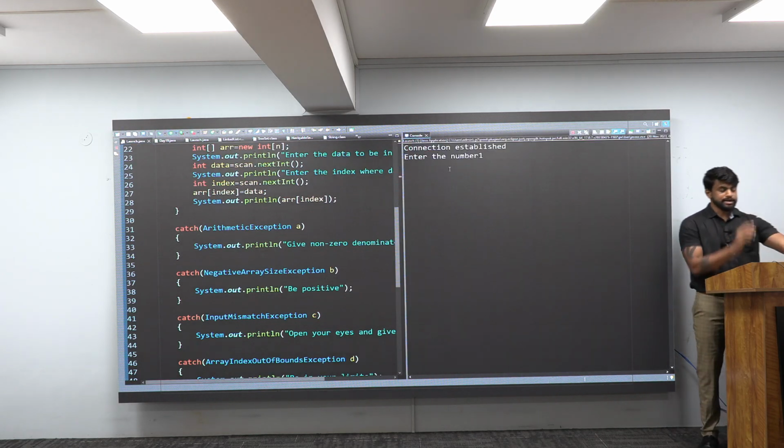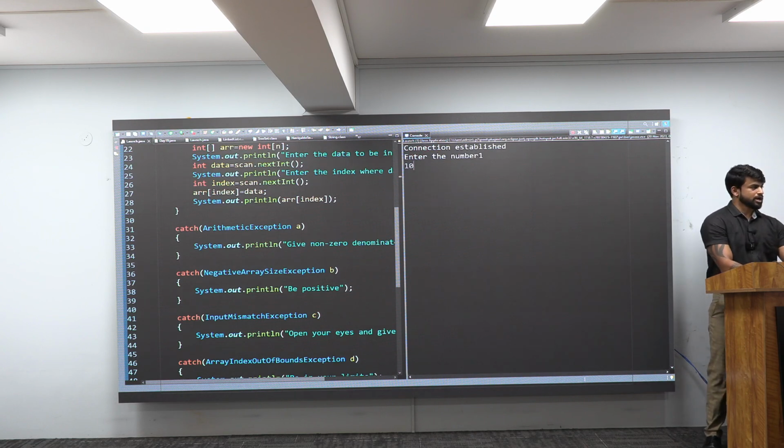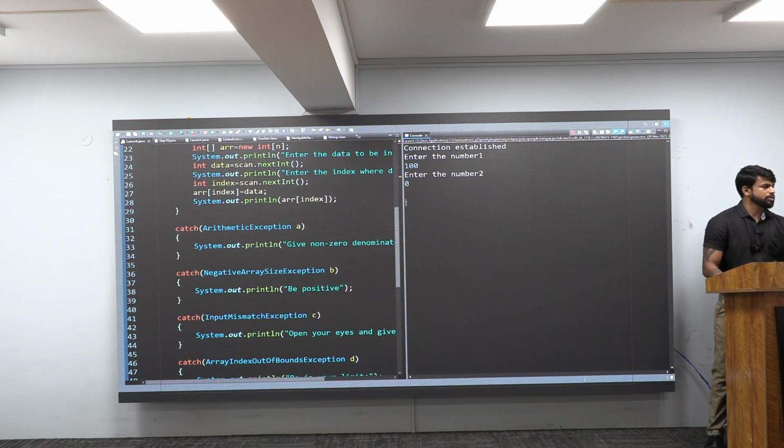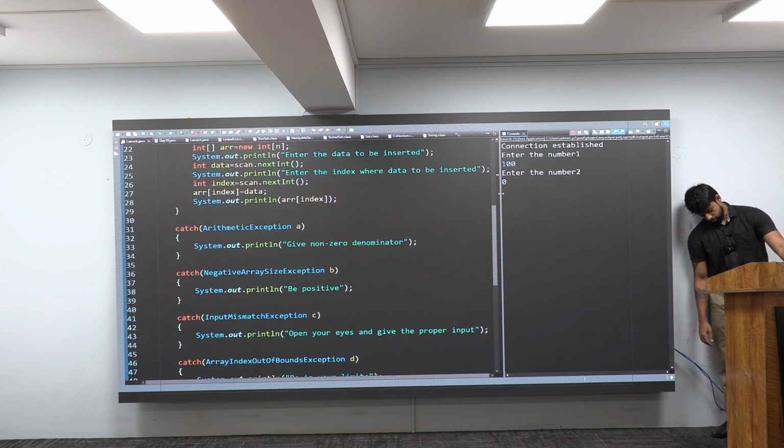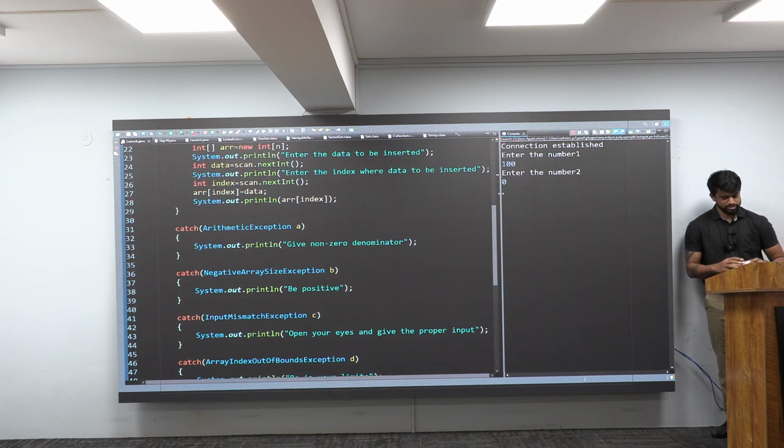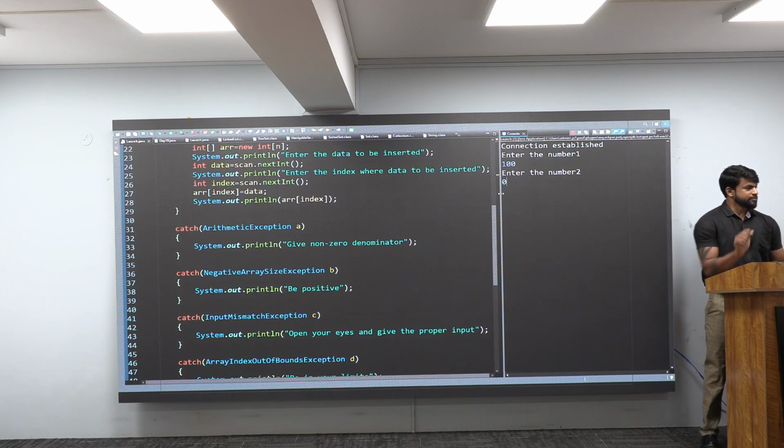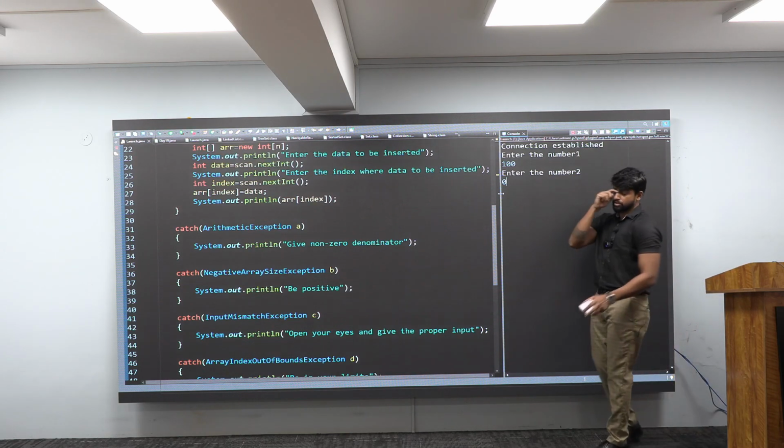When I do that, enter the number 1, I will give 100. I will hit enter. Enter the number 2, 0. If I hit enter now, how will it work? How will it work, sir, if you ask me? Oh, my object is here. Good. In case I hit enter, this 0, who will scan it?